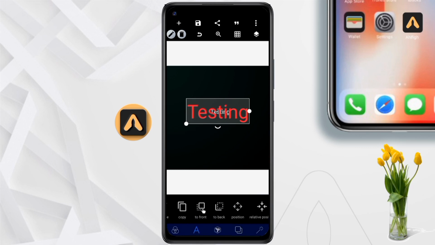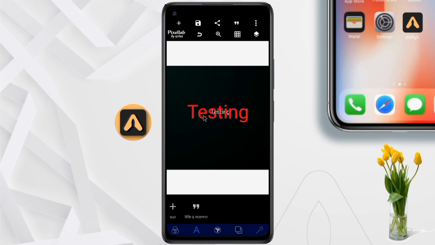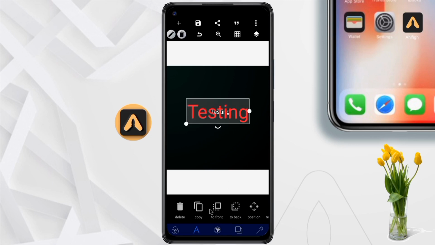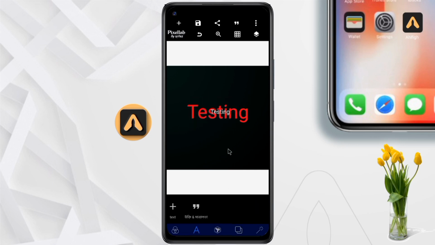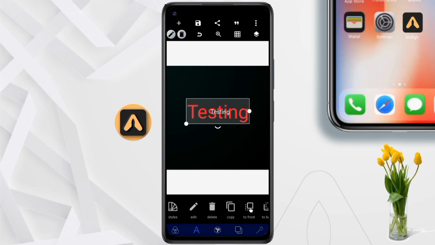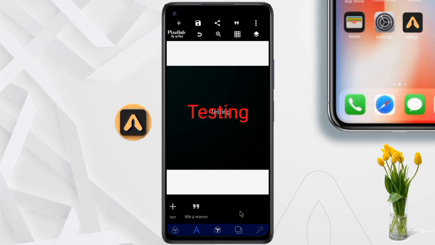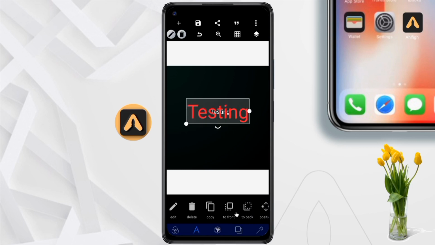Now take note of what's to front and to back. Currently it's in the front. Now when you click and you select it, let's say to back, you see this other text comes forward and this goes back. Now let's say to front again, going to the front. So that's the essence of these two, back and to front.